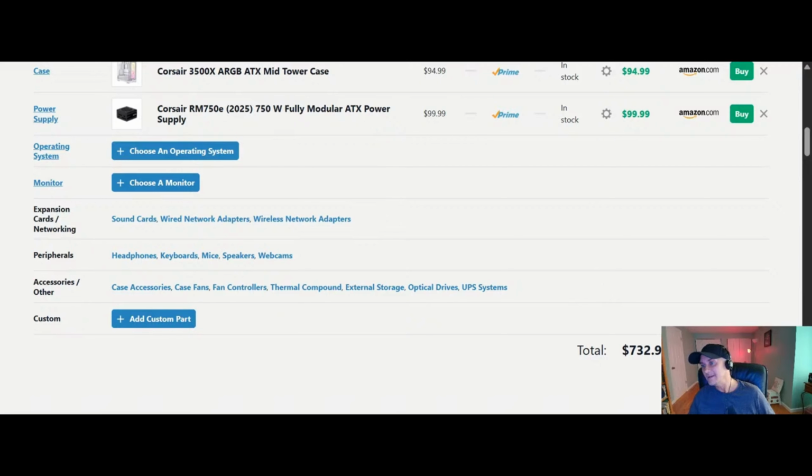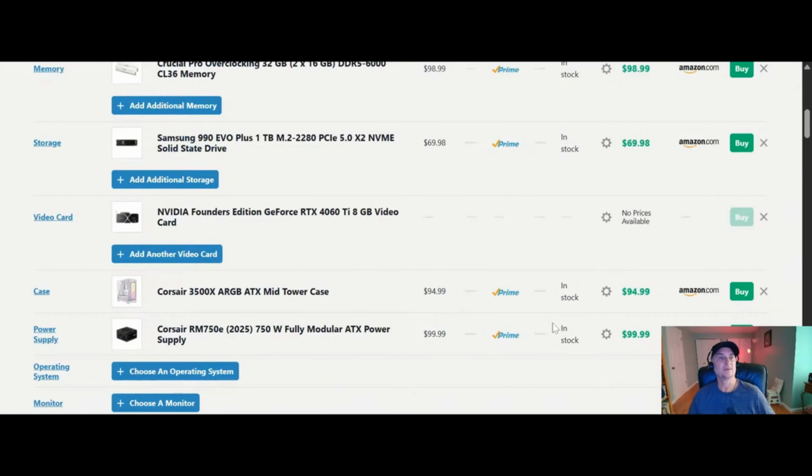So if you don't need it, it's $732, and you're getting what I consider to be a really mid-range system that will work for a lot of different things. Great for gaming, great for virtual machines if you want to run those, great for graphics, work for a lot of different things. So I think this is a really good solid build.